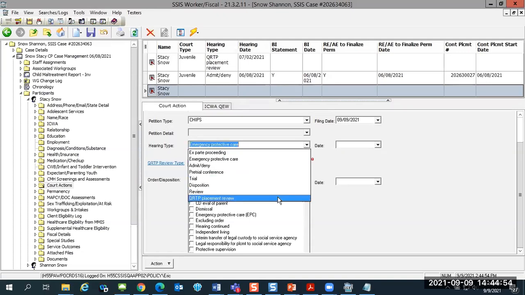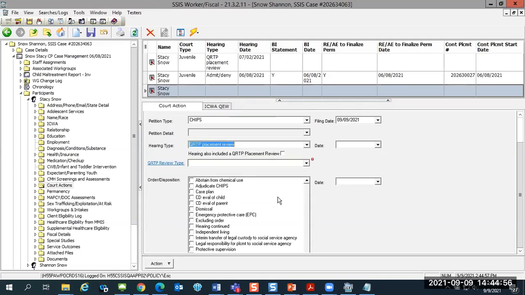For training today, I am going to select the new QRTP placement review. Notice how when I selected either QRTP placement review or put a check mark in this checkbox, the next field under QRTP review type becomes required. When I click the dropdown for the QRTP review type, I see a couple of selections. I see a 60-day court approval or an ongoing review.